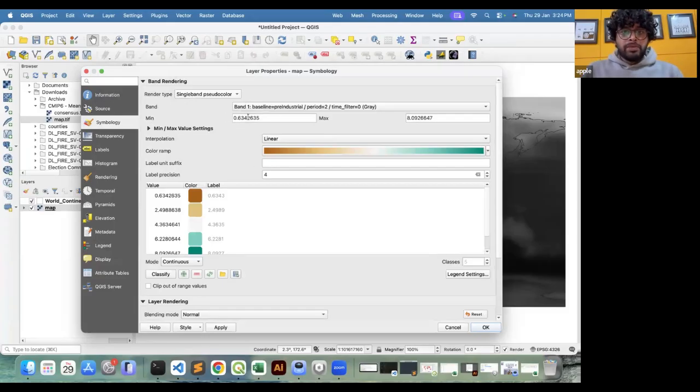It says minimum 0.63 and maximum 8.09. So that's the range at which the different parts of the region would be warming when the world would be warming at 2 degrees compared to the 50-year average, the pre-industrial era. So you have a range here which says 0.63 to 8.09.